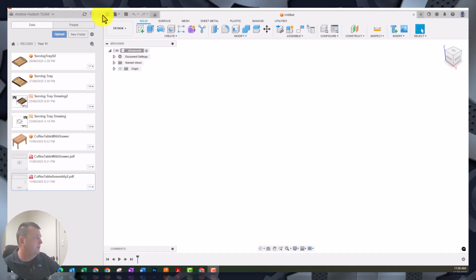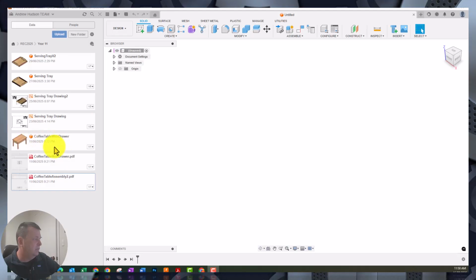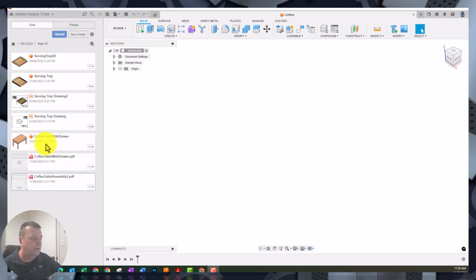So I've opened up Fusion. It's come up with the default untitled file. So the coffee table that we're going to make is similar to this one here with the drawer. But we're going to design it without the drawer, which is pretty straightforward.